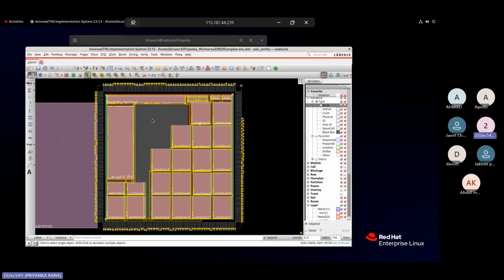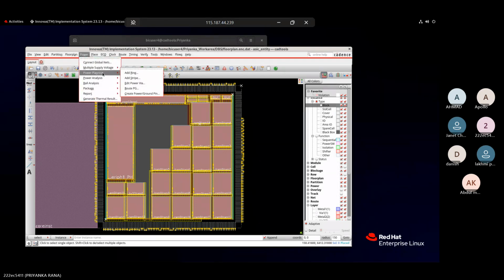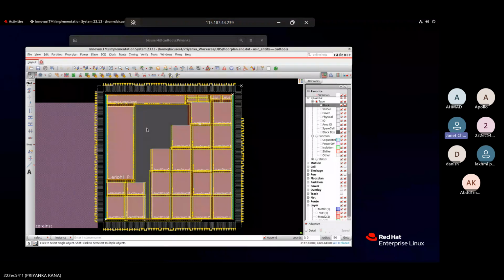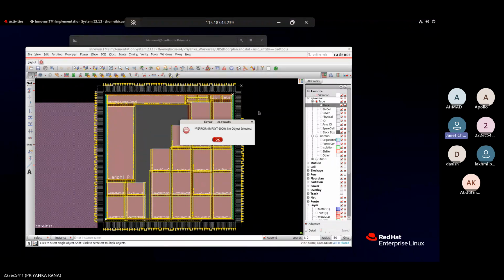Should I need to select any macro now? Do I need to select any macros for this? No, just add stripe. Yes, just add stripe, without selecting any macros. I have shared the instruction. No, without selecting. This is for the entire core area. I have shared the manual pages, so see that and do it.